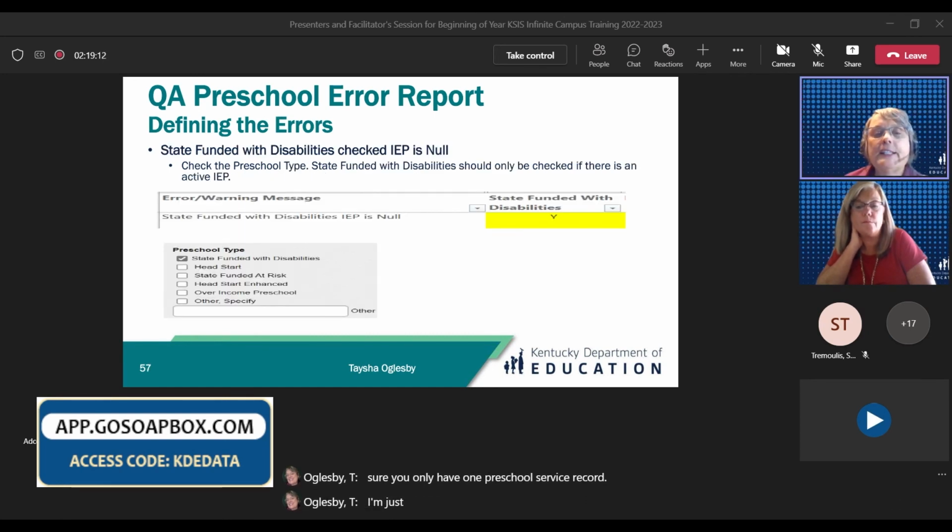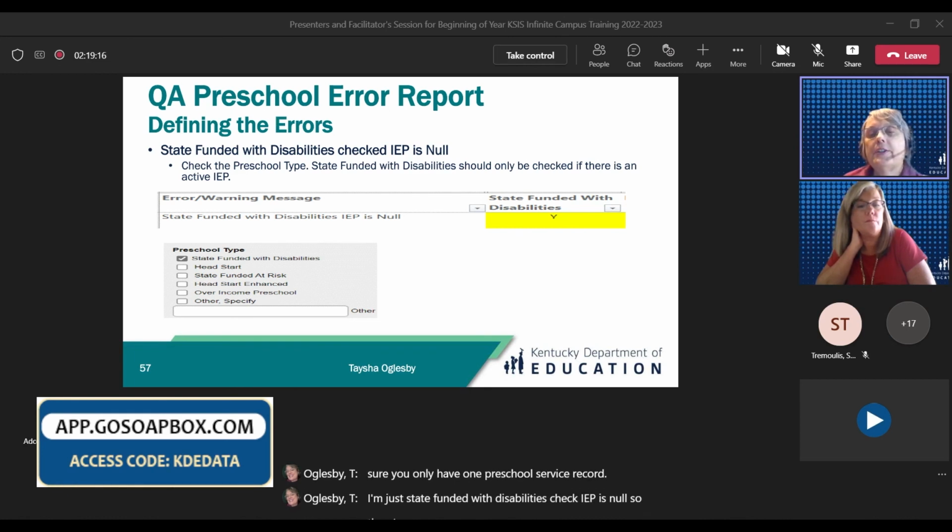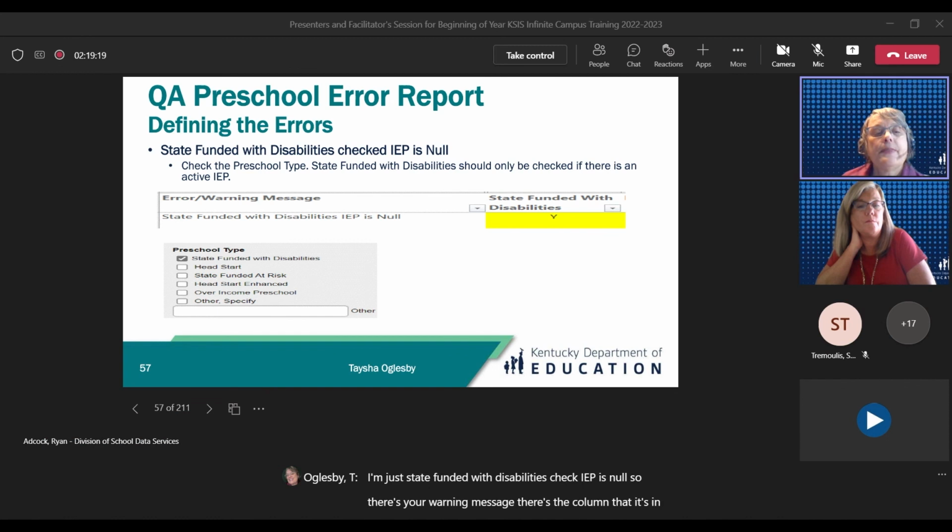Does state funded with disabilities checked, IEP is null. So there's your warning message. There's the column that it's in. This means someone's checked state funded with disabilities, but there's no IEP in the system. Sometimes people do that because they think, well, we'll get that IEP done before December 1, and then it doesn't happen. And that's why this will pull an error message.